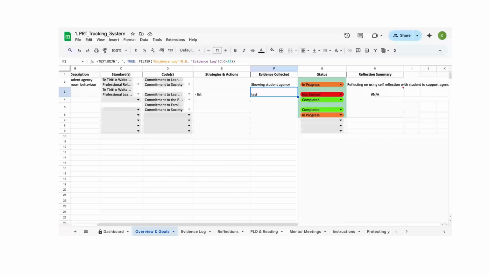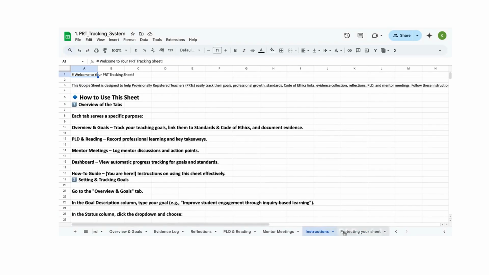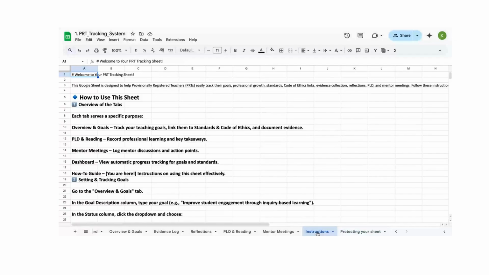So this is our beautiful PRT tracking system sheet. Down the bottom here, I'm just going to orientate you to our tabs. These are the tabs that you're going to use. Also in the tabs are some instructions, which are included in the folder, and some instructions on protecting your sheet. Those are also in the folder. They're just added there as extra.